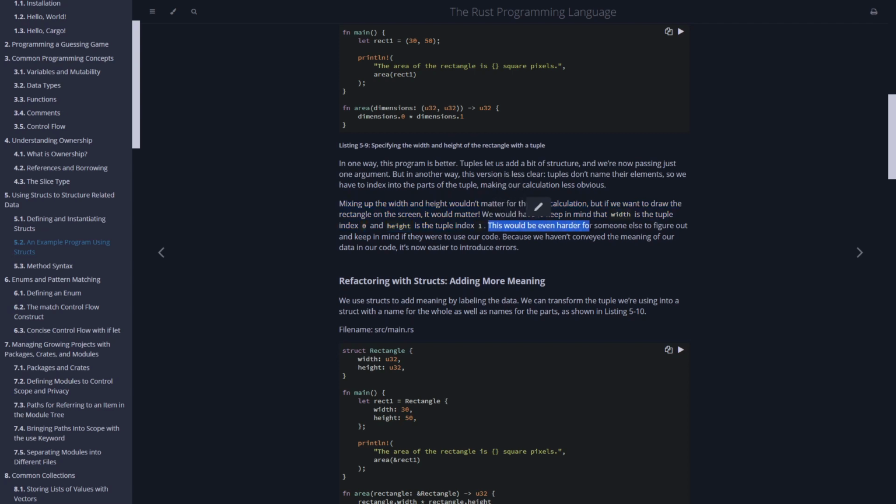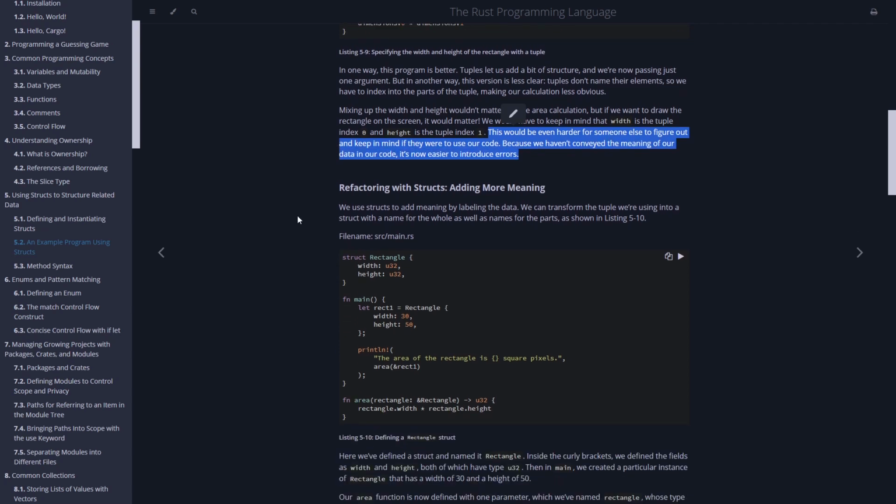This would be even harder for someone else to figure out and keep in mind if they were to use our code. Because we haven't conveyed the meaning of our data in our code, it's now easier to introduce errors. Refactoring with structs adds more meaning. We use structs to add meaning by labeling the data. We can transform the tuple we are using into a struct with a name for the whole as well as names for the parts, as shown in Listing 5-10.